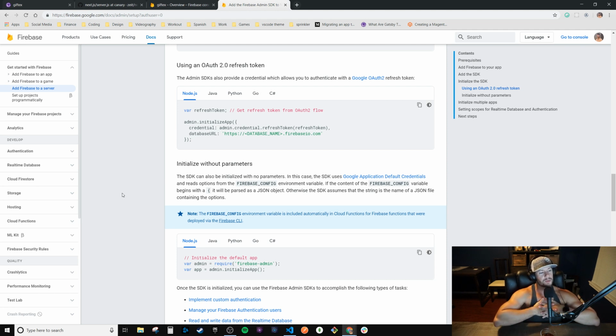The SDK can be initialized with no parameters. In this case, it uses the application default credentials and reads the options from the Firebase config variable. All right, that's cool. Note the Firebase config environment variable is included automatically in Cloud Functions. Okay.